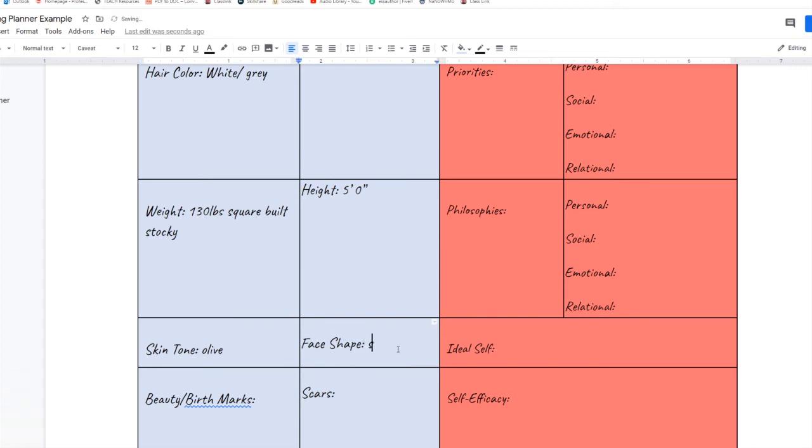Now for face shape, I'm going to say that she is square-faced. If you're not sure what face shapes are, you can very easily Google them and you can get examples, like drawings of what different types of faces are, or you can see real people who you might know and have their face type explained.